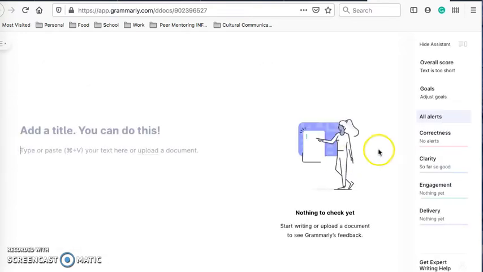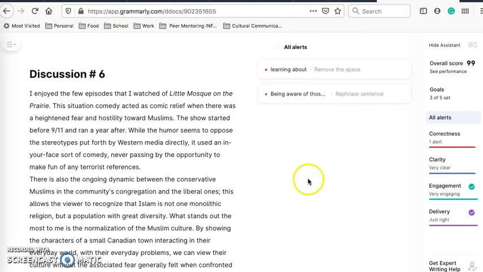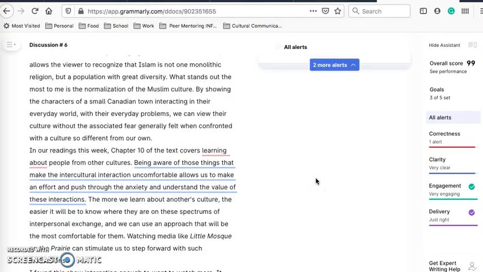On the right, you see the menu bar. This keeps track of the different aspects of your writing, but it is the goals that I want to talk about. I have posted a discussion post here so that you can see how this looks.